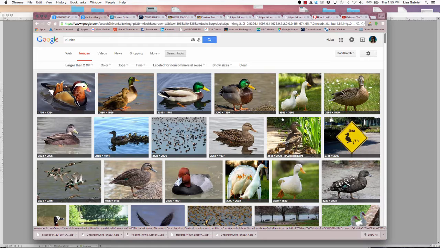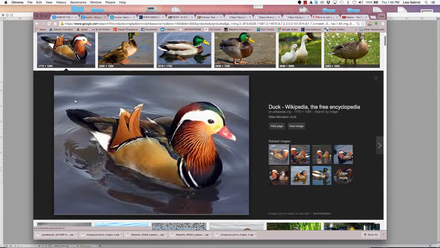Well, let's say we decide on an image we want to use. Like, I really like this first image here. So you click on the image. Okay, and it'll show you a close-up, and you say, that's exactly what I want. I want that image. I would like to use it in my project. Well, there's a couple things you're going to need to do.